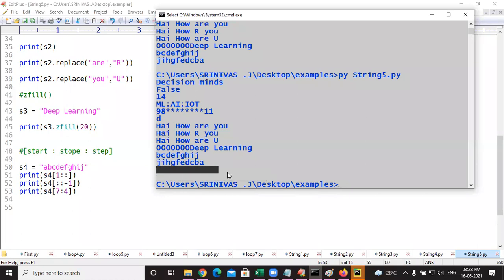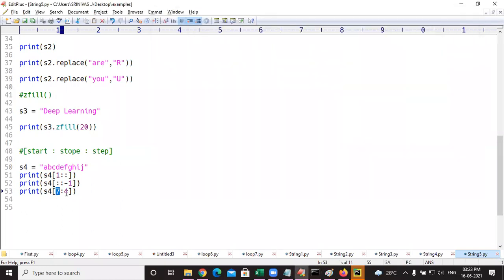See, nothing is going to be printed. Your limit has been crossed. The index is 7, but the end is 4. It is not possible. In that case, we get only empty. Nothing is going to be printed. Guys, is it clear up to here?